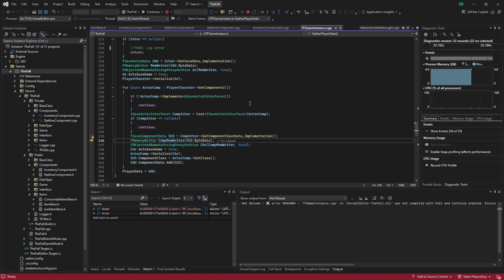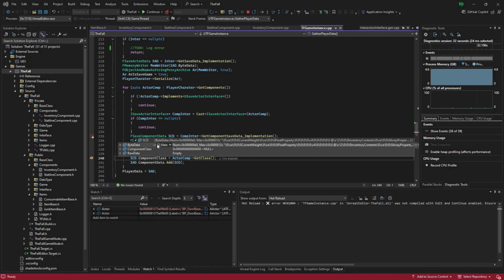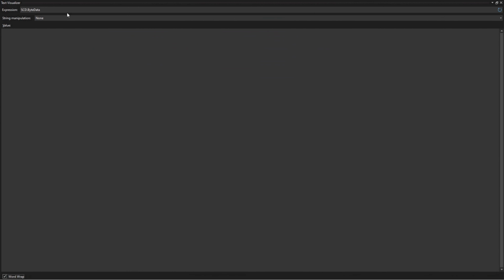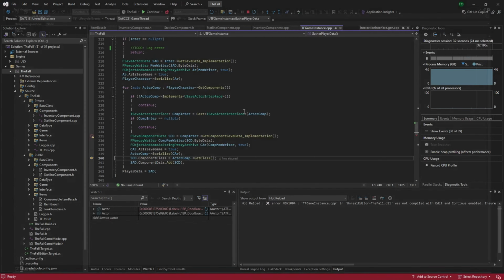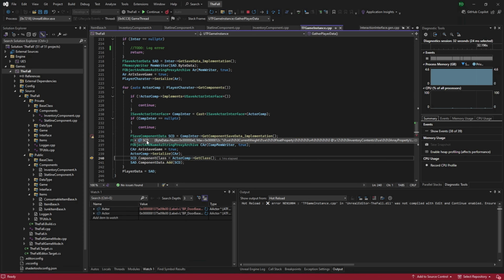So, okay, we're going to serialize. I'm going to take a look at that component data. And to most people, this is going to mean pretty much nothing. And if you hit view, it doesn't actually show anything. I just want to take a quick look to see if I can identify anything.